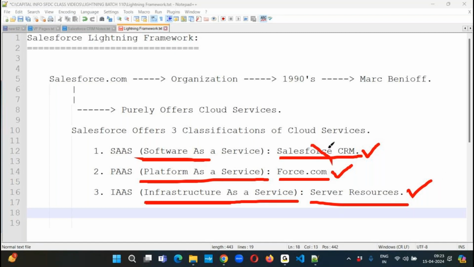Now here in this case, we are not going to be discussing this Salesforce CRM. We are talking about the Force.com platform. So what exactly is the Force.com platform and what can we do? How can we build applications by using the Force.com platform? What drawbacks are available? And what kind of additional features, programming and frameworks were introduced by Salesforce? We'll see one by one. Let's see the complete history of the Lightning framework one by one.